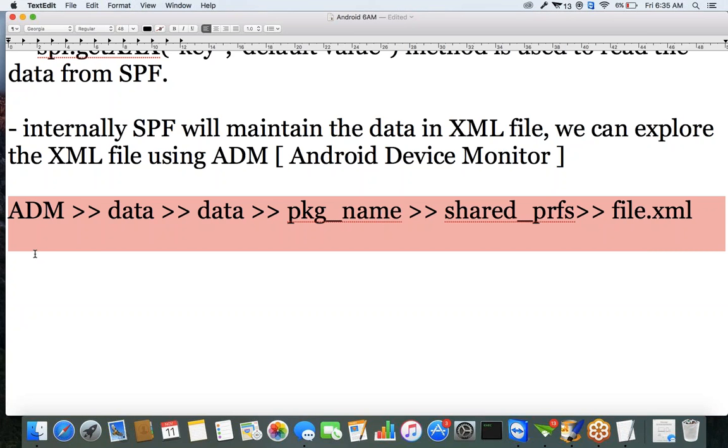So basically, internally it will maintain the data in an XML file. We can explore that XML file. I can explore it by using a tool called what? Android Device Monitor tool.